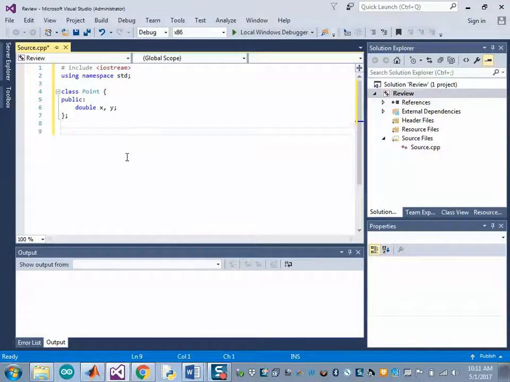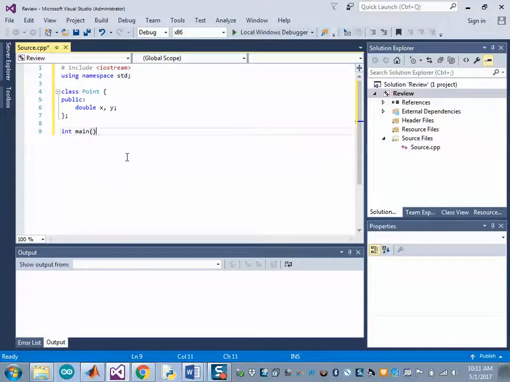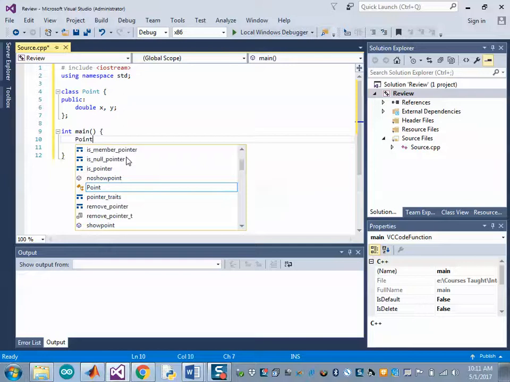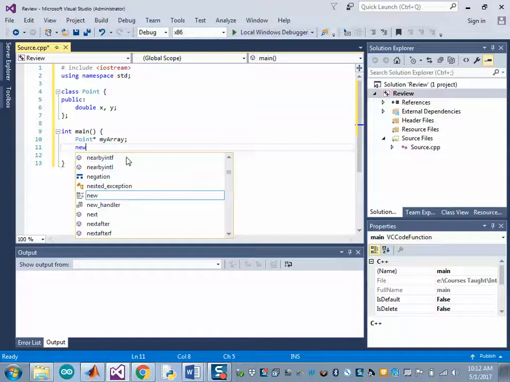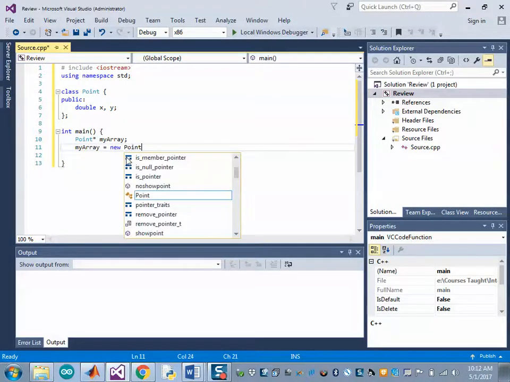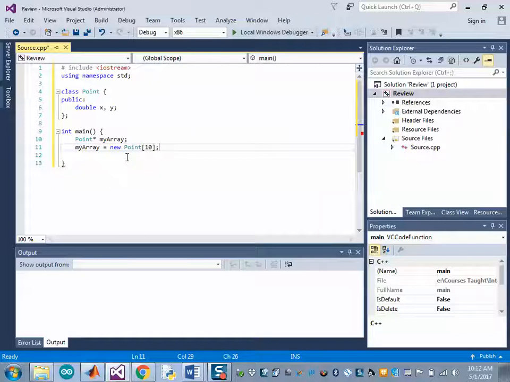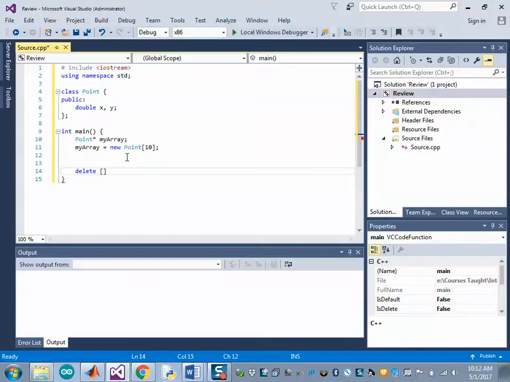The whole point is not to make a bunch of stuff in the class, but what we want to get at is how in main we can make an array of points. So we need to create a pointer to a point. And then we need to allocate memory for this array. So we want my array equals new point, and let's say we want 10 of them. And then of course after we're done we want to delete all of my array.